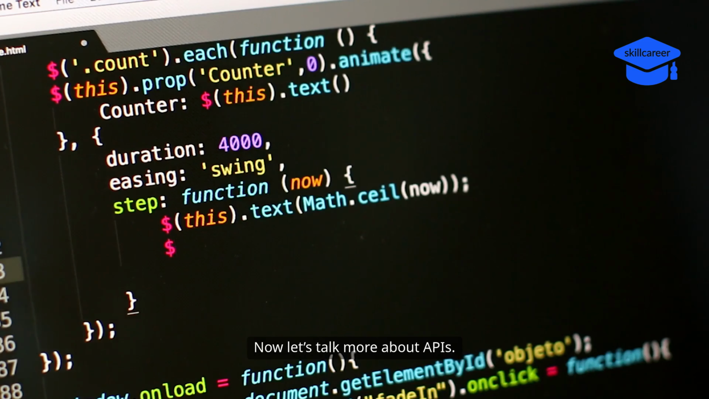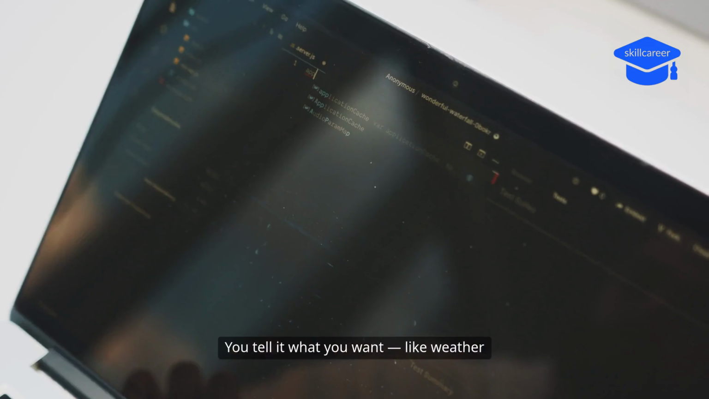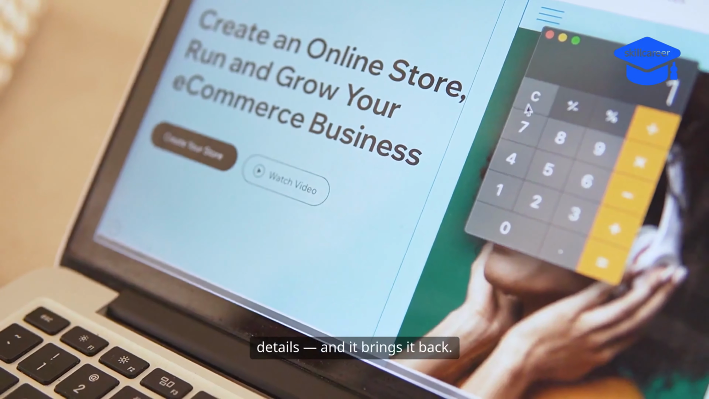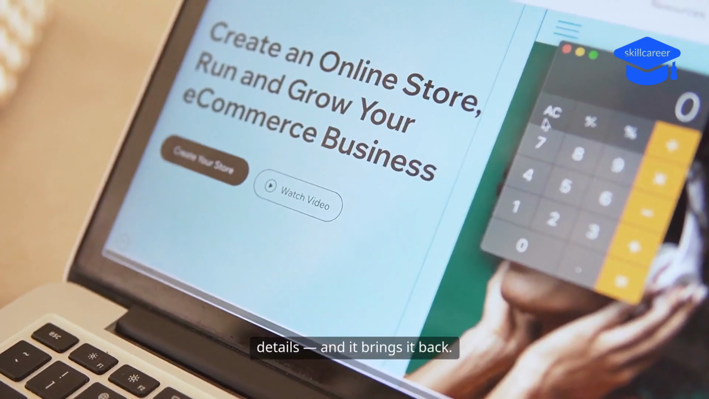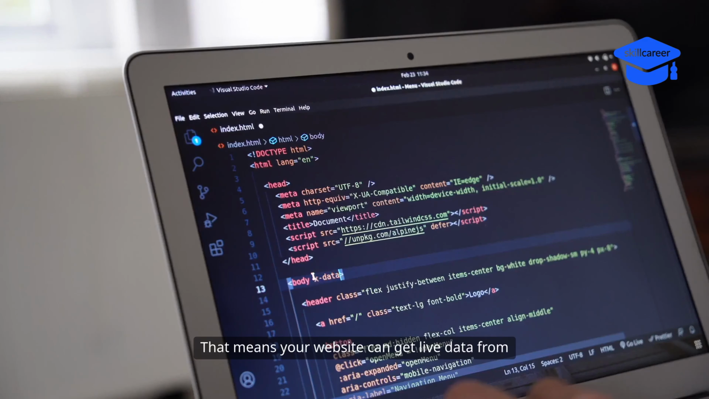Now let's talk more about APIs. An API is kind of like a waiter at a restaurant. You tell it what you want, like weather data, a list of users, or product details, and it brings it back. With JavaScript, we can call these APIs using the fetch API. That means your website can get live data from the internet without reloading the page.